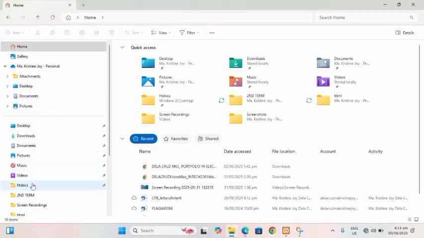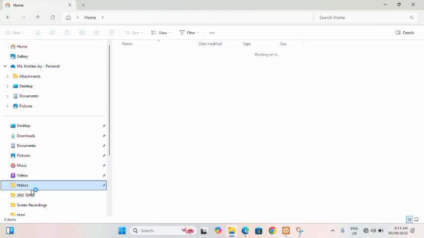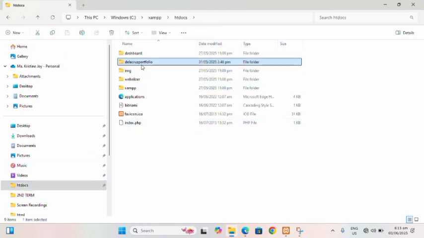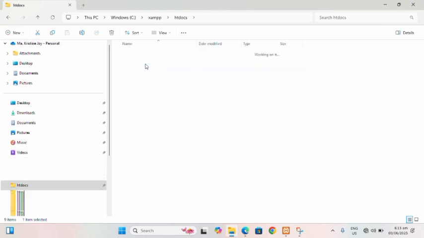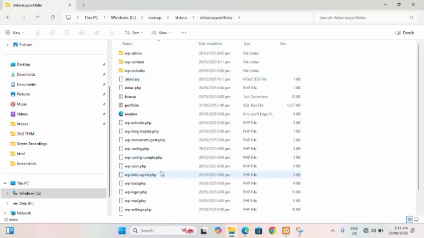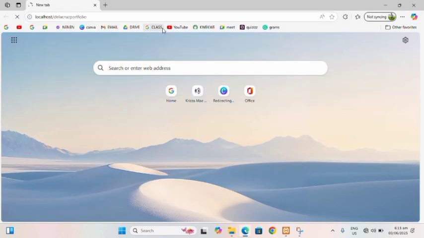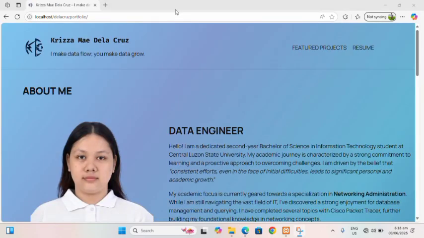Hit start for both. Navigate to the XAMPP installation folder and find the htdocs directory. Look for the folder De La Cruz Portfolio, where all my website files reside. Open your browser and type localhost/De La Cruz Portfolio. And just like that, my WordPress portfolio is up and ready for exploration.